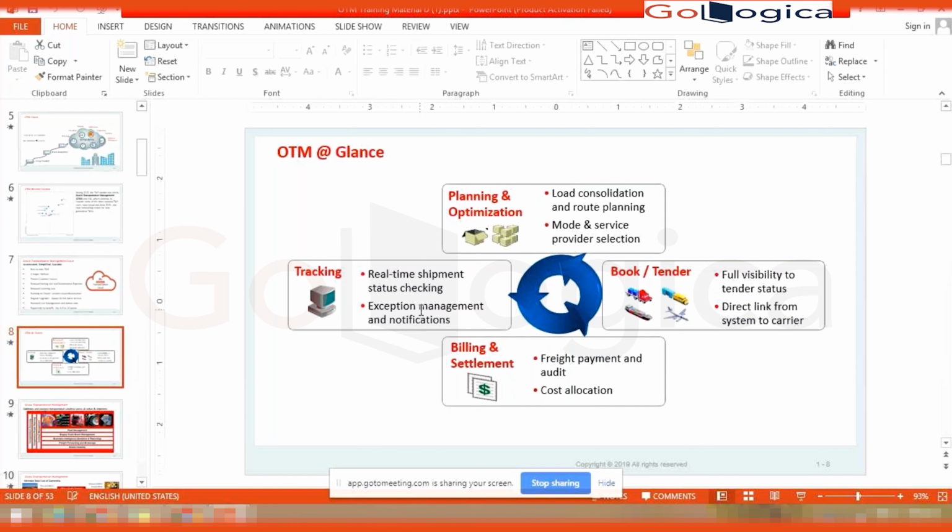And tendering is where, after the creation of the shipment, you can have different types of tender. Basically you are notifying the service provider that they are going to do this shipment, that they are going to handle the shipment from one location to the other location, whatever it is. So that is what is meant by tender in OTM.